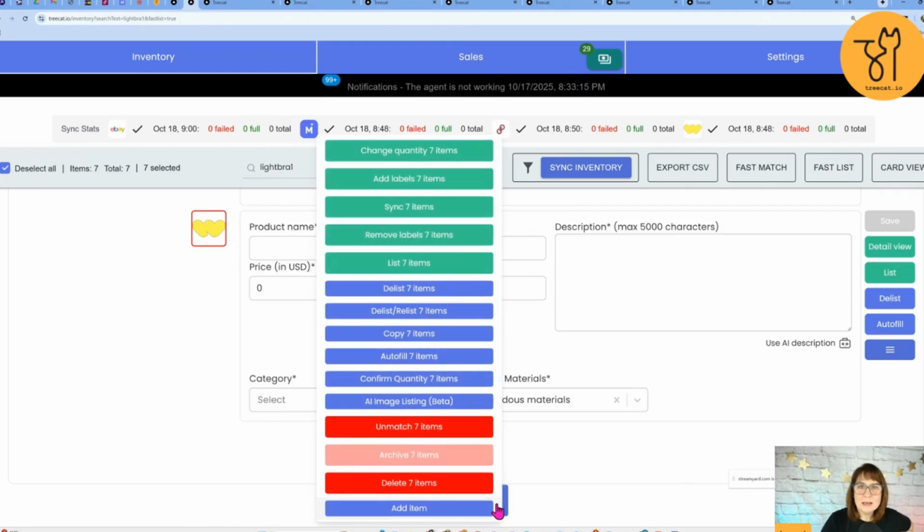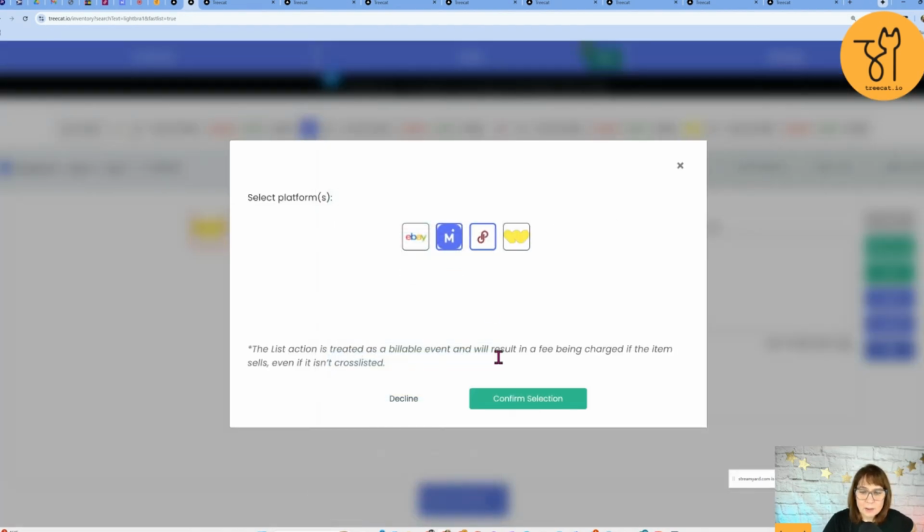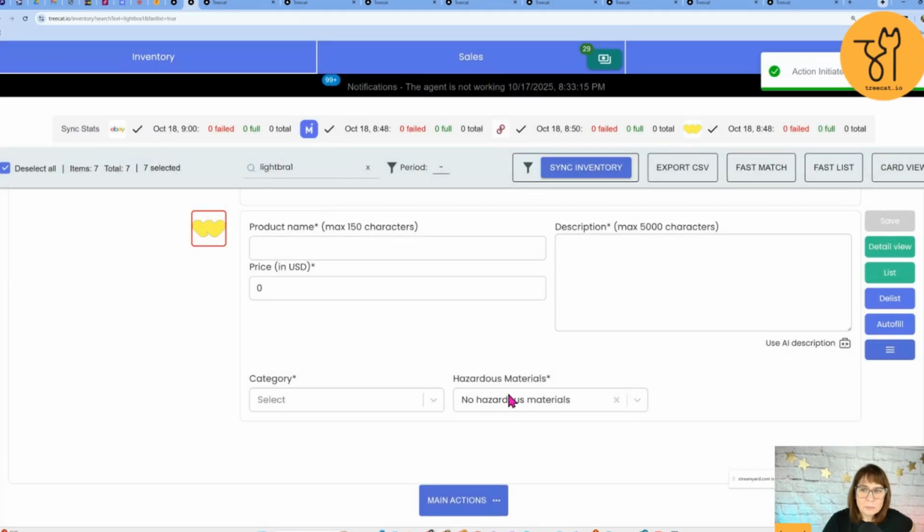Since I've been saving it as we go, I don't have to do any saving at this point. That's the one nice thing about saving it as you go. Now I'm going to list those 7 items onto Mercari and Poshmark and confirm. Okay, and now I know that the action is initiated.